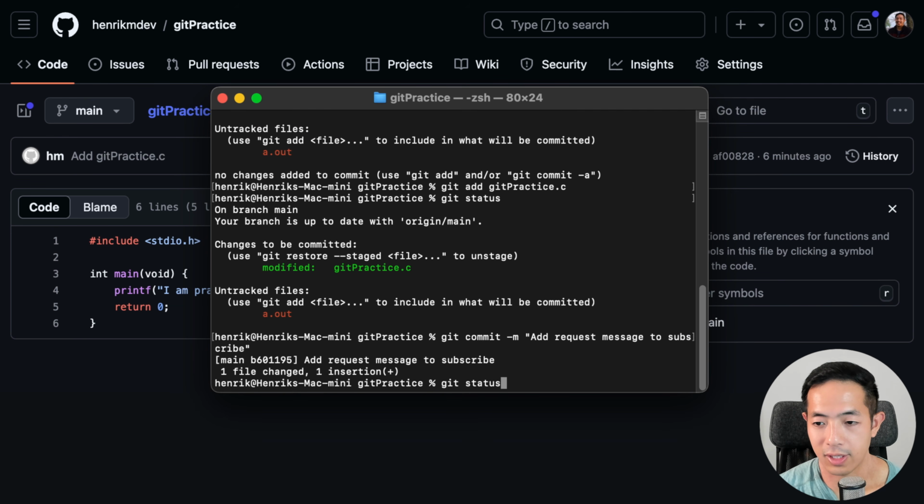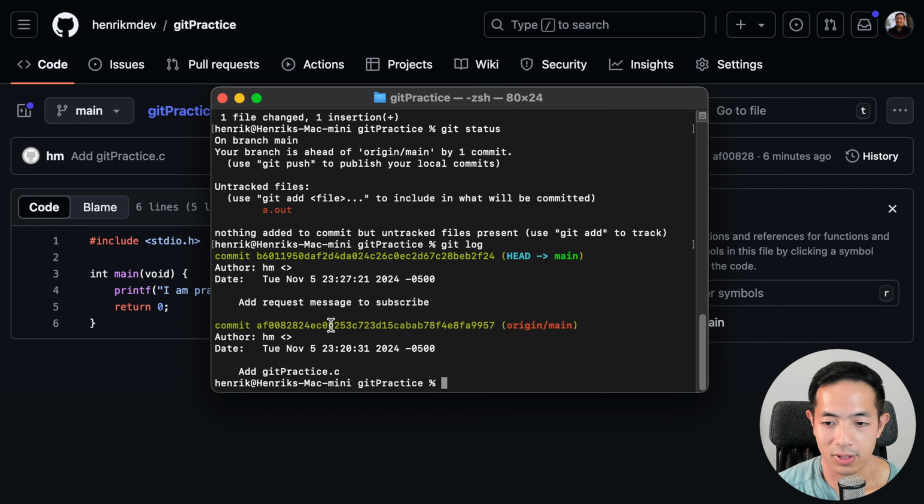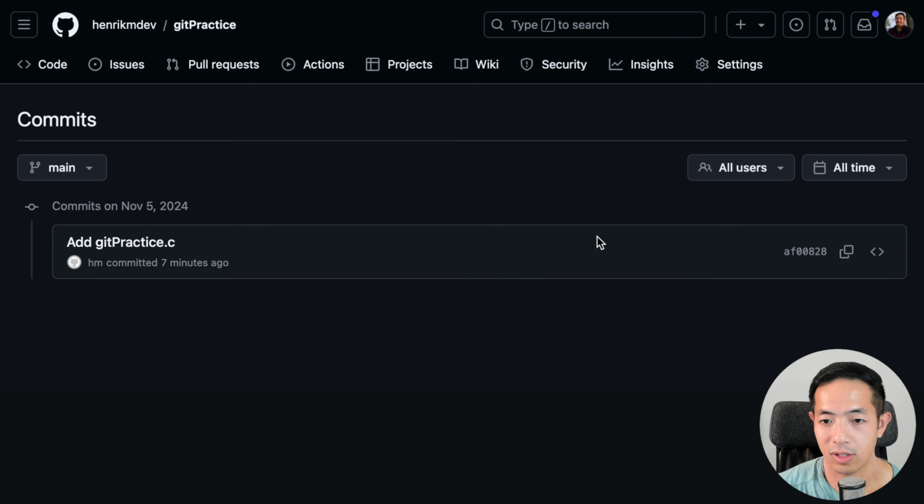Okay, now we do git status again. You see that the change is no longer being committed, and it says that your branch is ahead of origin main by 1 commit. So if you look at the git log here, you can see that we have 2 commits now. So we're ahead by 1 commit. If you look at the remote repository, you can see that we only have 1 commit in here.